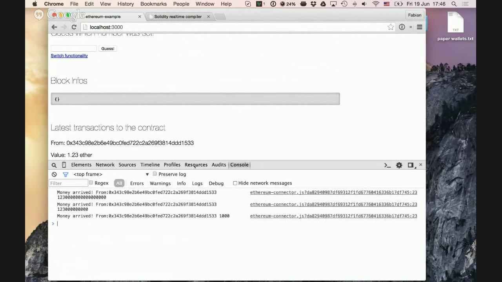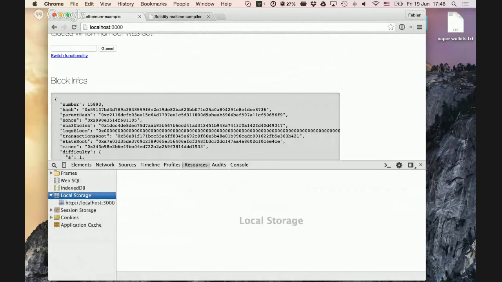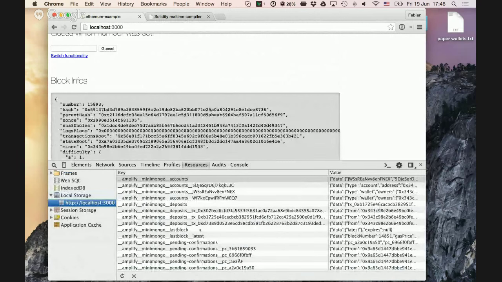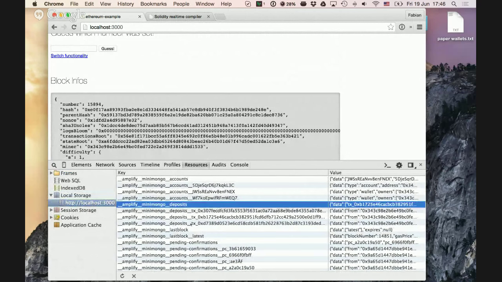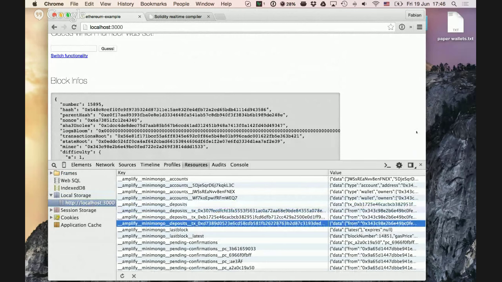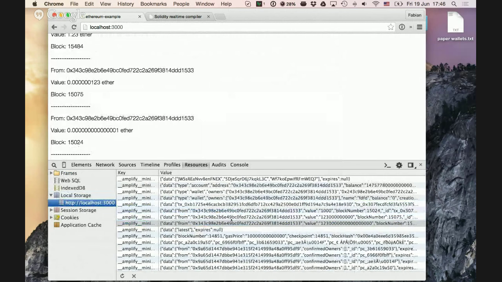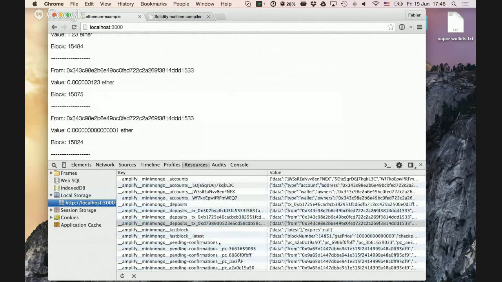You can check this if you go to resources, local storage. We see here our deposits collection and then these three entries, which are these, and you can see the values on the right side. All the other stuff is from other applications.